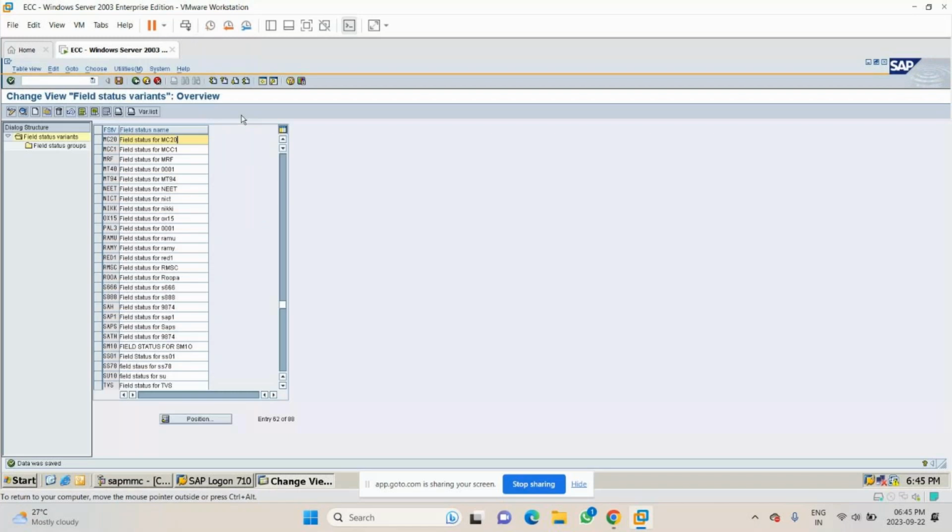Okay, now what we have to do is assign this. Assign this to which one? We will be assigning this to our company code. The transaction code is slash n OBC5. Give this T code. After giving this, press enter.